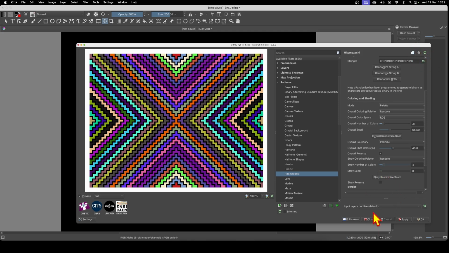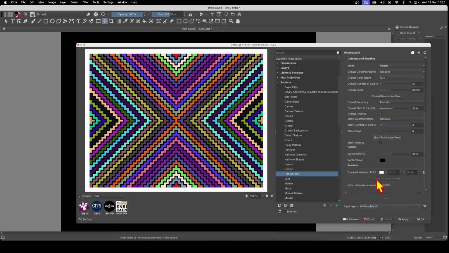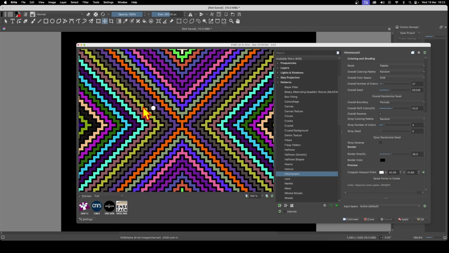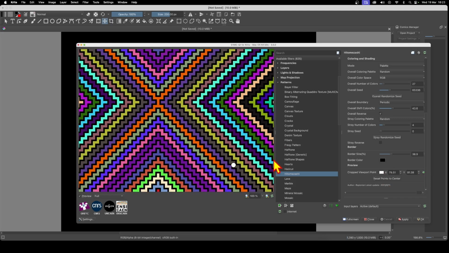But also what you've got is input layers. You've got all active and below and so on. So if you've got maybe multiple layers, you could probably use that to great effect as well. And you can see you've got other ones here, cropped viewpoints. You can modify these. You can remove, such like that. And then you can manipulate this and then create even more designs. There's a lot of functionality in this feature.